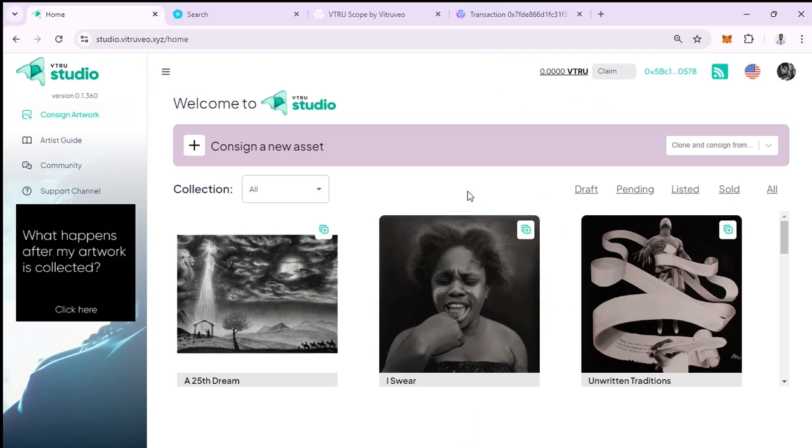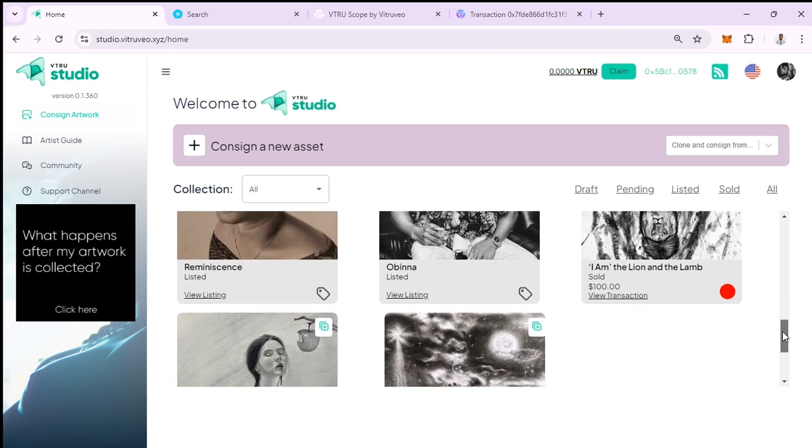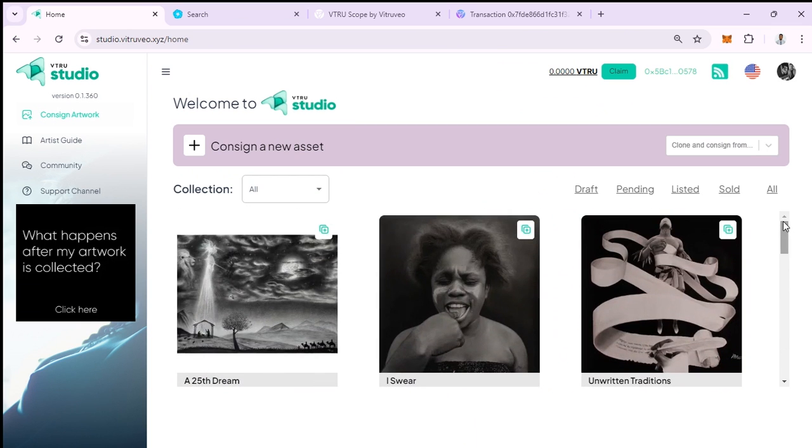Okay, so that is now inside my Vitruveo Studio. And these are some of the works I have consigned. Some of them are sold, most of them actually are sold. So I already have these, and I want to consign a new asset.